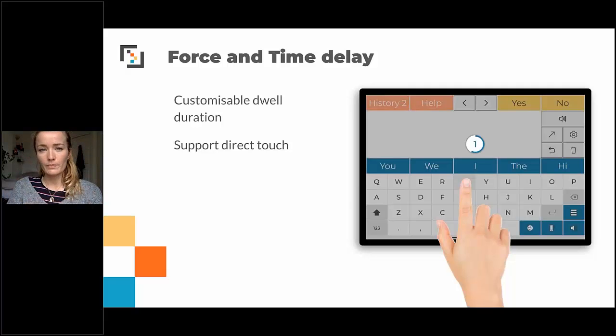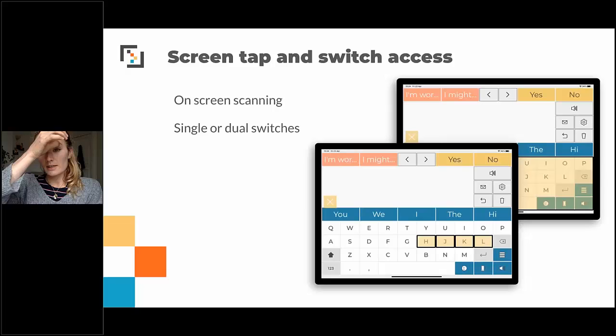So that's force delay. Time delay is similar, but instead of having to hold the key, you just need to tap once, and then the screen is frozen. And so while the screen is frozen for this dwell duration, even if you select another key just afterwards, the key won't be taken into account. So that aims to avoid selecting keys that you don't want to select. So that's force and time delay.